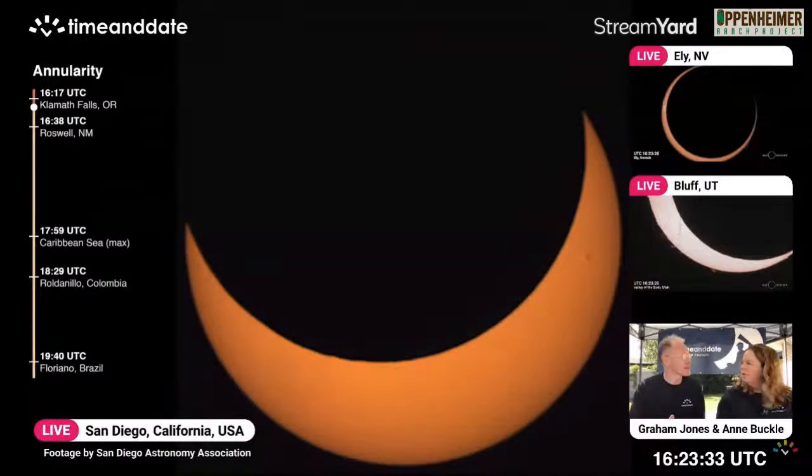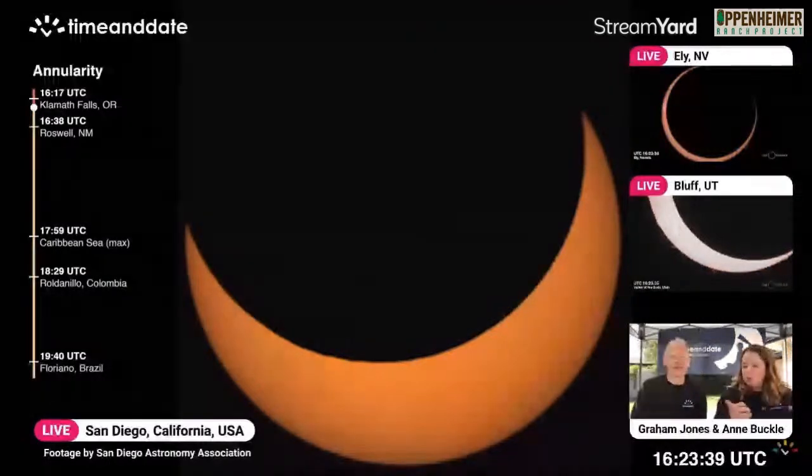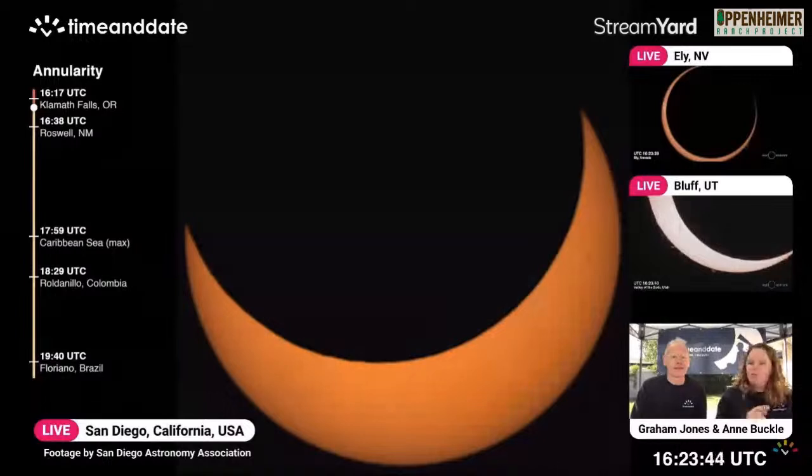Cool. And we're waiting, we're excited about annularity coming up, and we will be showing them here on the screen. So we're going to go off and leave you guys with our moving map. It'll replace Graham and me here at the bottom.